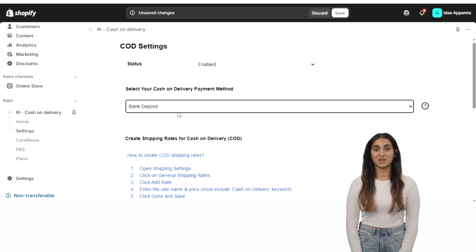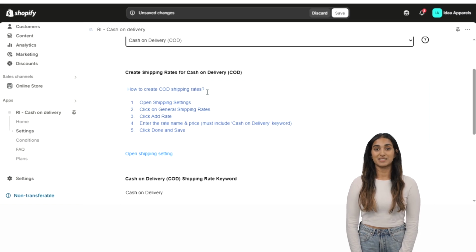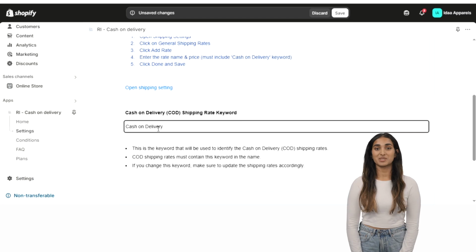The first step here is to enable the app by turning the status to active. This activates the COD option for your store. You'll then be prompted to choose a payment method. Select Cash on Delivery from the list shown.